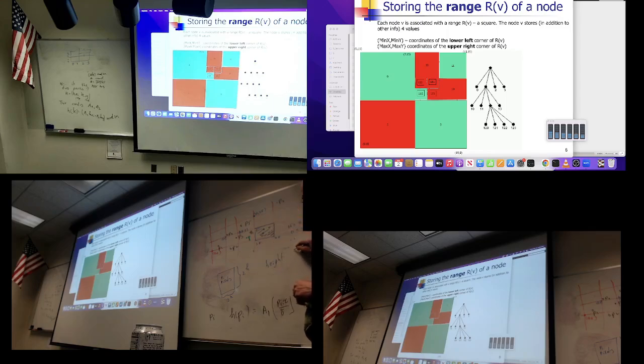The height is h, which is roughly log 2 of n, and point location that we just saw naively takes h, the height of the tree. With a bit more tricks, it takes log h, which is log log of n. So it's really, really fast.